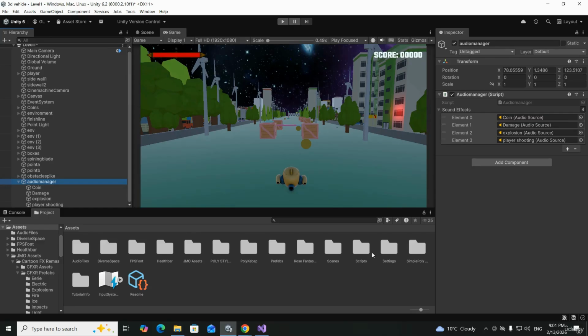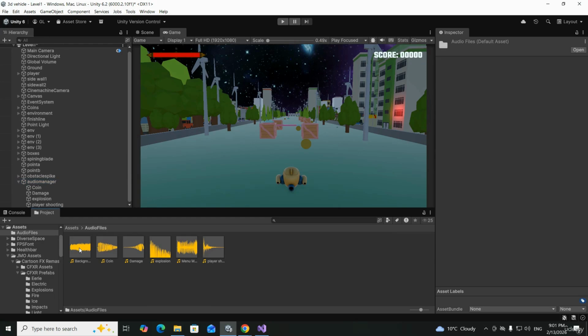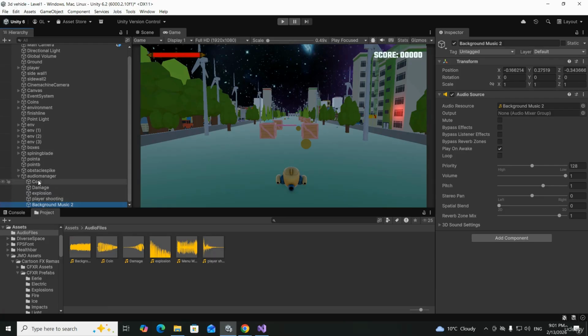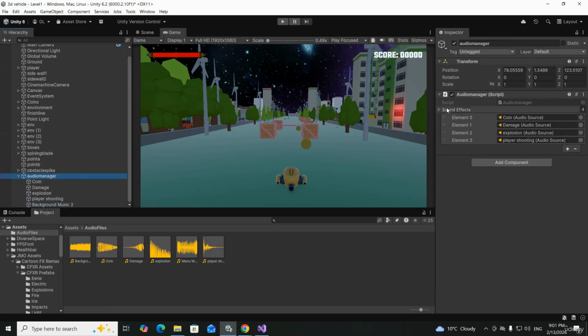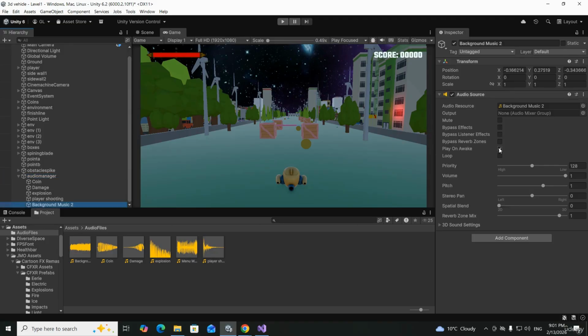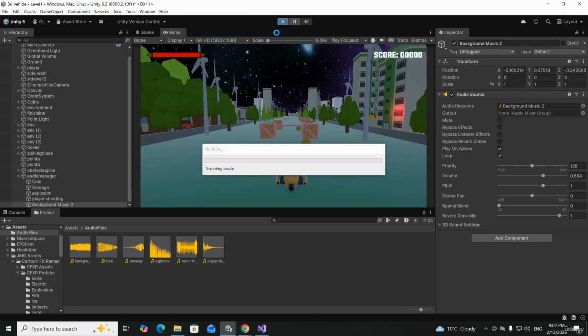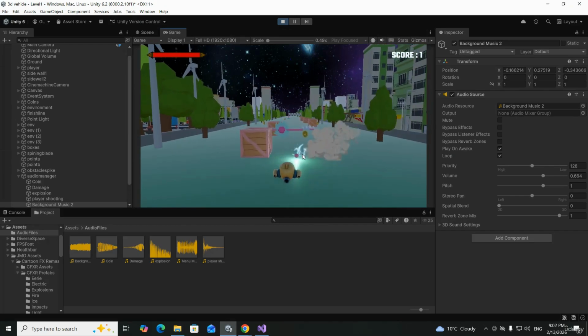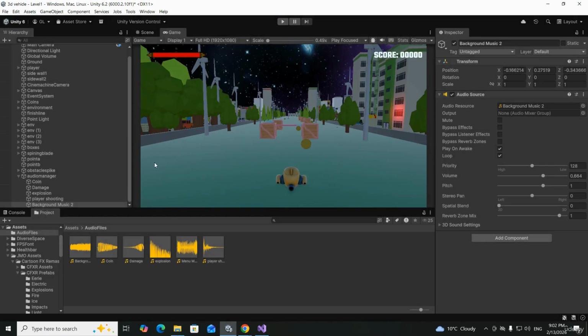Now, for the background music, it's even more simple. Let's simply drag this background music into the hierarchy, and I will drop it inside AudioManager, but I will not drop my background music in the sound effects. There is no need, because background music already has Play On Awake, and in this case we need Play On Awake, and we can activate loop as well. I'll just decrease the volume, and if we hit play we will have background music. Yep, here we go. We have background music.